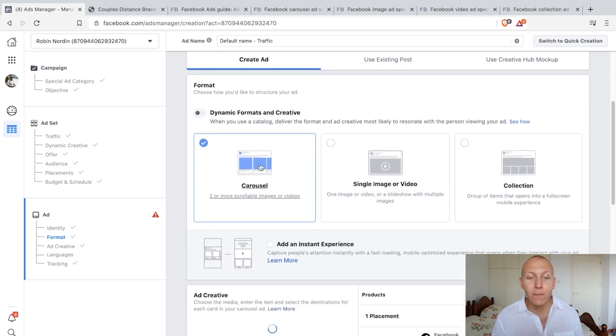So we have different formats, and of course the formats are also going to depend a little bit on what kind of campaign mission that you have. And right now we have traffic. So for traffic, we have the option between carousel, single image or video, which also has a slideshow, or collection. So your question is, of course, what is the difference between these different formats? Well, that's a fantastic question, and that's why I'm here.